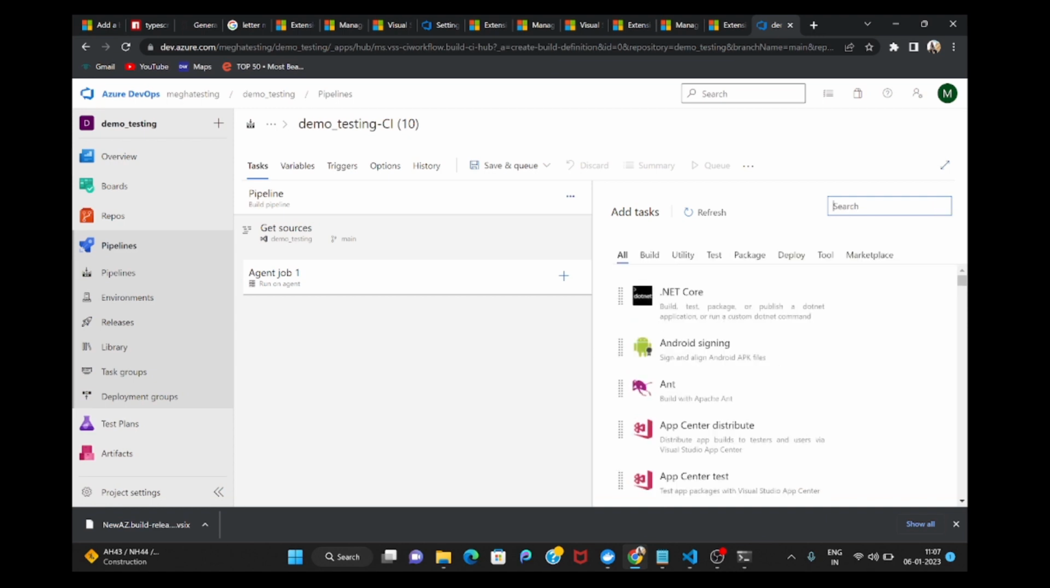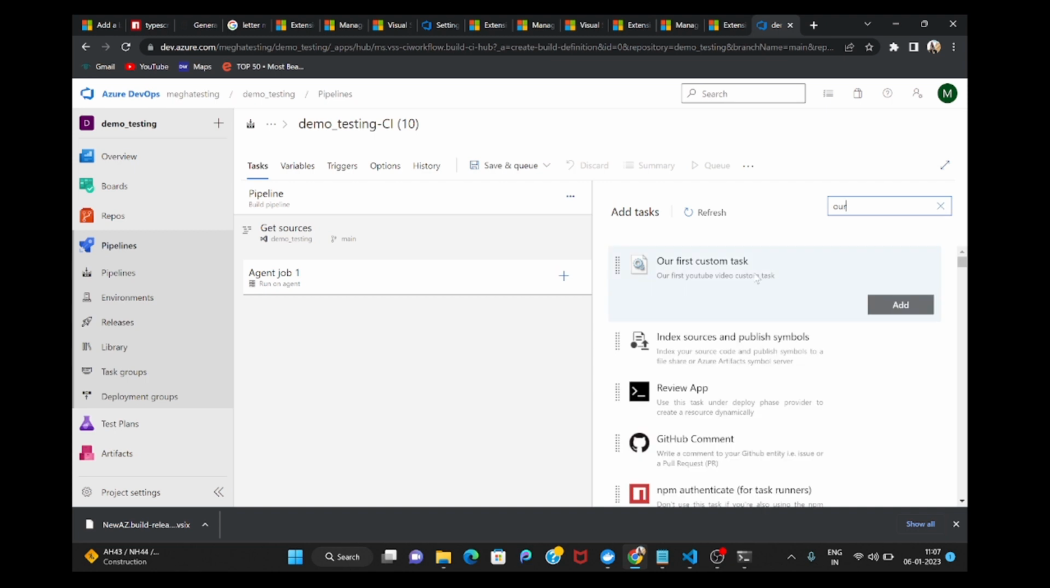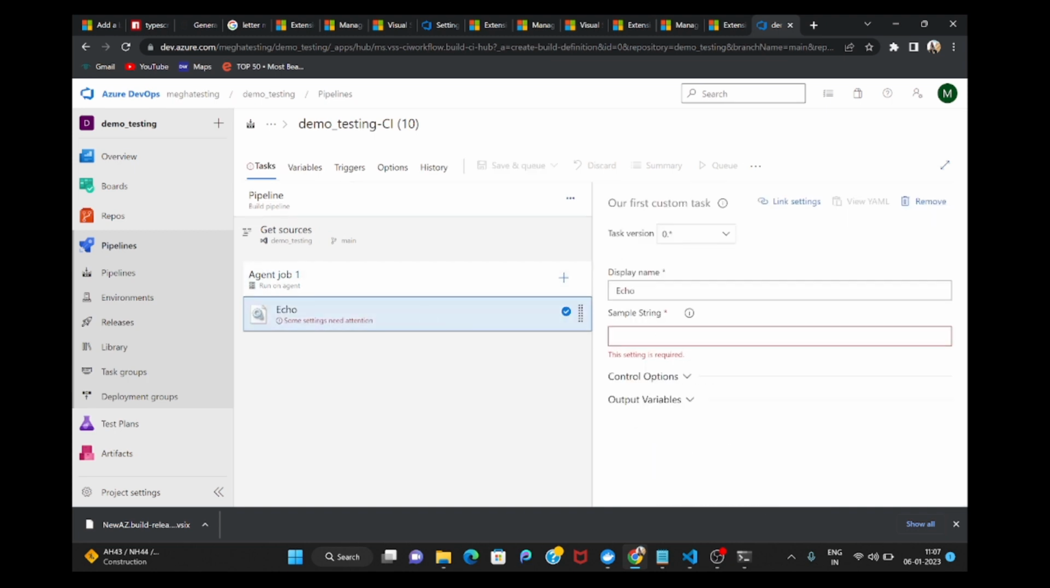So let us give the name of our task. We have given it as our sample task. Okay, sorry, it's our first custom task. Just add it. So our task was to just echo a sample string, the way we tested it in PowerShell, right? So this should also do the same thing when we run the pipeline.